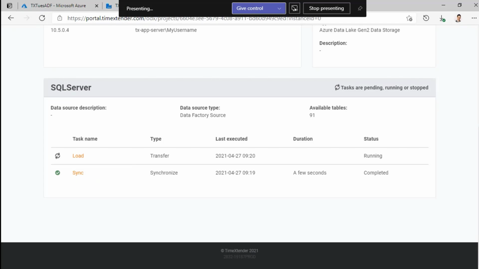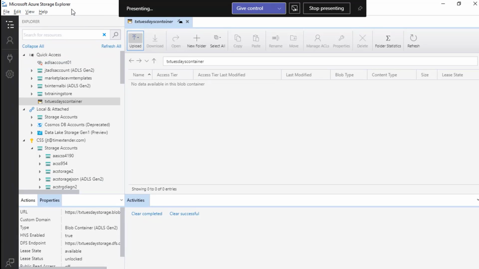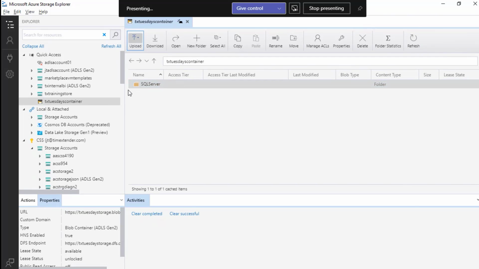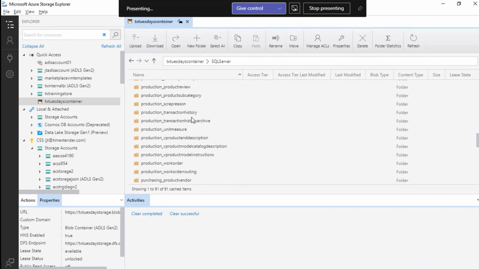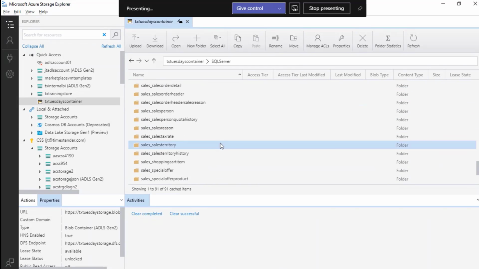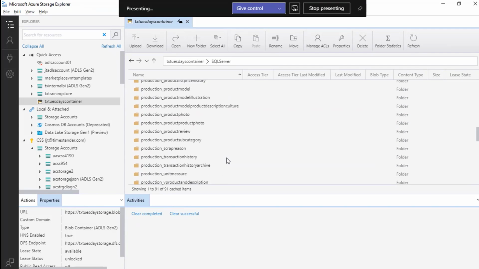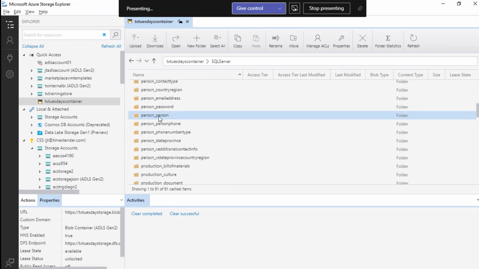The last thing that I do want to show you here, since we're almost done, is the Azure Storage Explorer. So this is my TX Tuesdays container, right? This is the TX Tuesdays data lake that I created. And now we're loading data into this container. I'm going to go ahead and hit refresh here. And let's see. TimeXtender did create that SQL Server data source folder. And within that data source, we have all of the different tables here. You might be familiar with many of these from the AdventureWorks database. But we can see all of these available, and we can open up many of these.